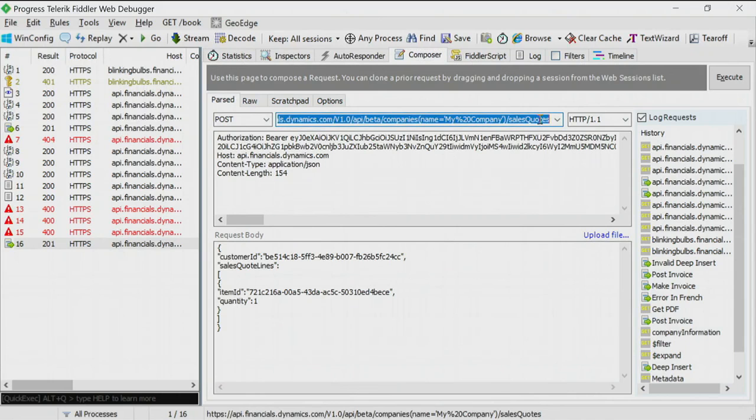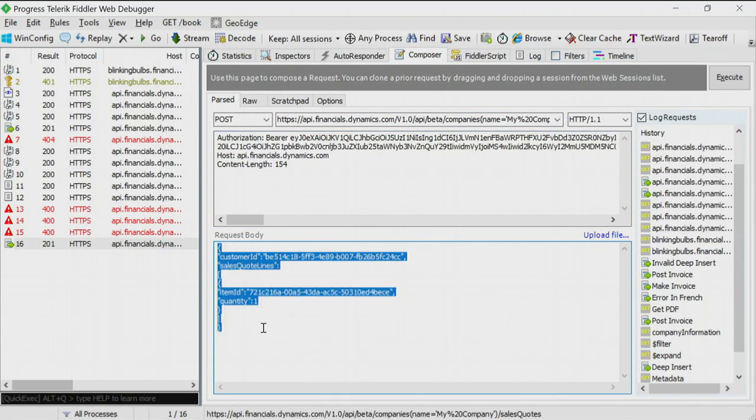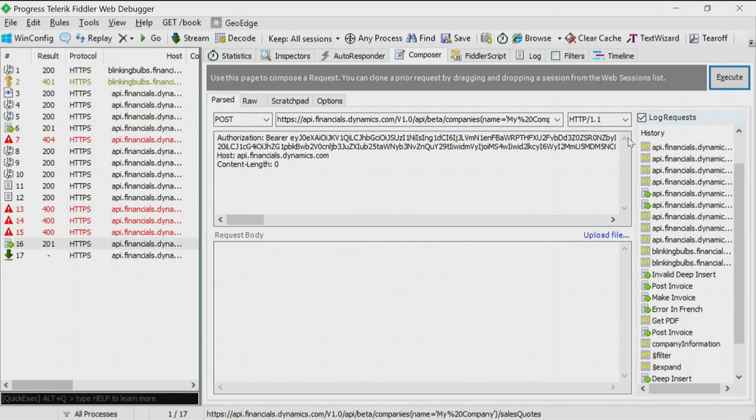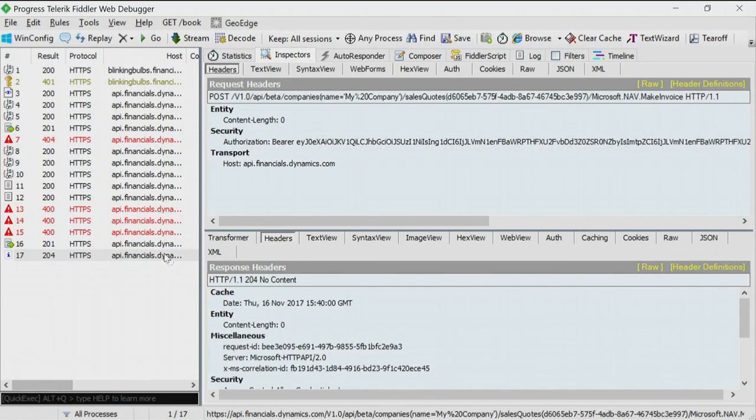So if I go back and I access this quote like this, and at the end I will say Microsoft.nav.makeInvoice. So I'm going to convert this one into the invoice. I need to delete this one, and I need to delete the body, and I'm going to execute it. And now this quote has been turned into an invoice.